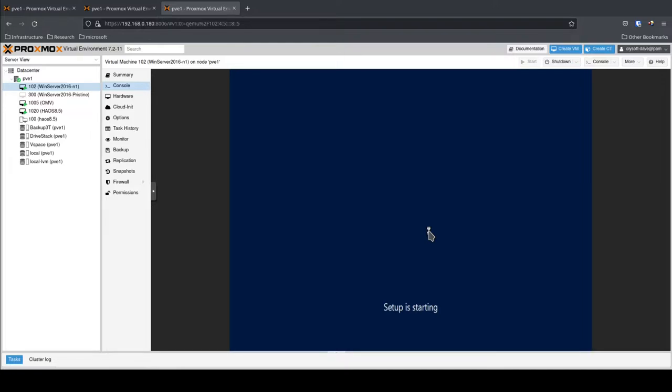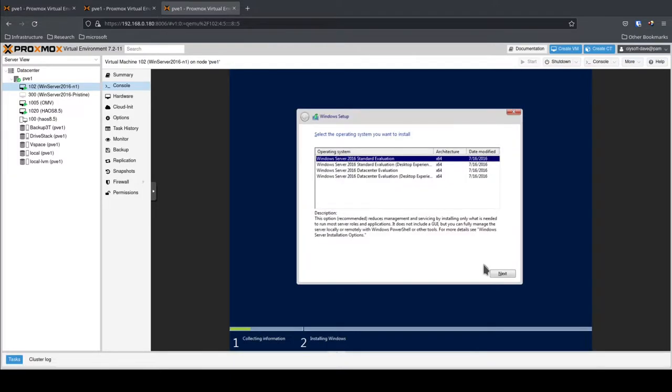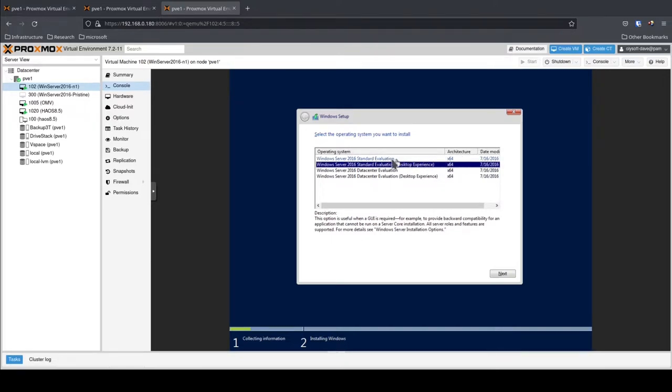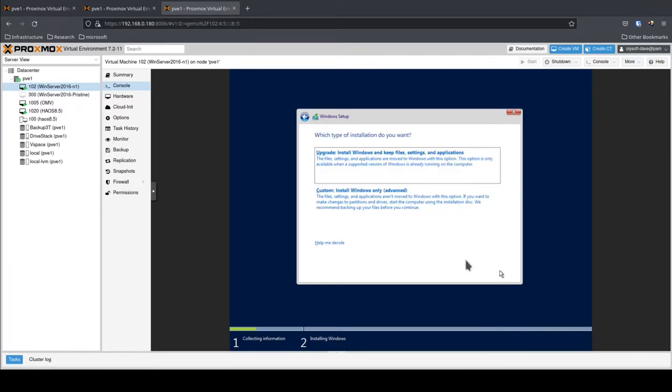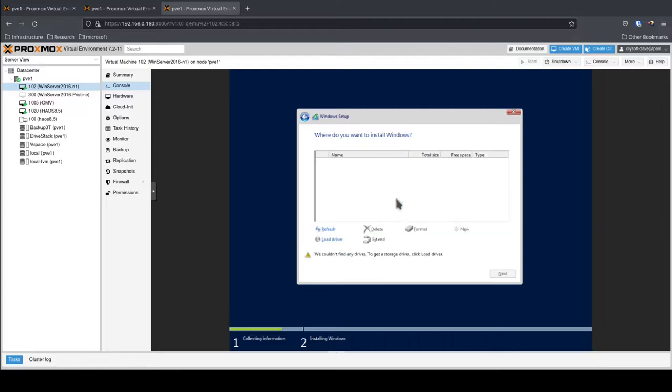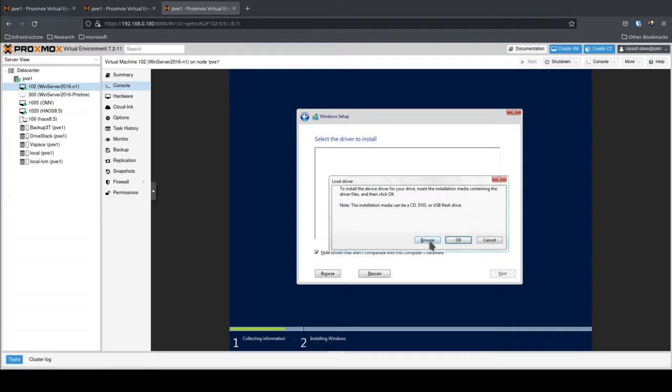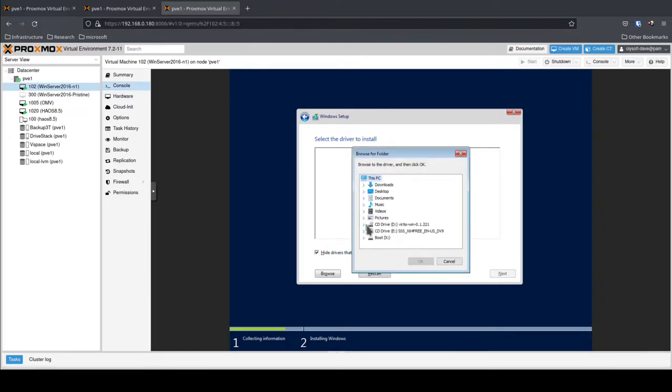Now, the trick here is going to be taking the custom path, not the standard path, so we can install our VirtIO drivers. Now we're going to use the desktop experience, because I am nowhere near confident enough to use just text. Try getting past that without the license. Okay, there we go. Here's the trick. Load driver. Yes, browse. Go into this.